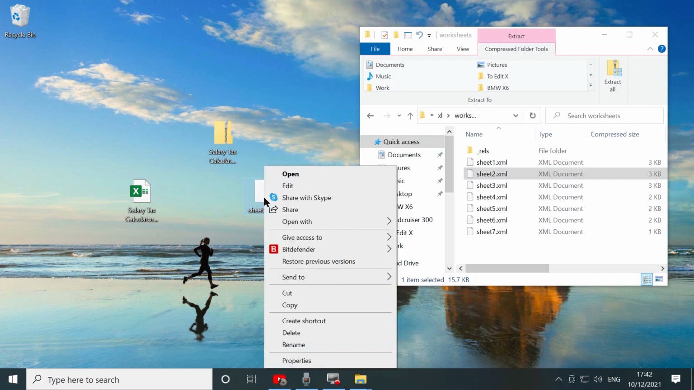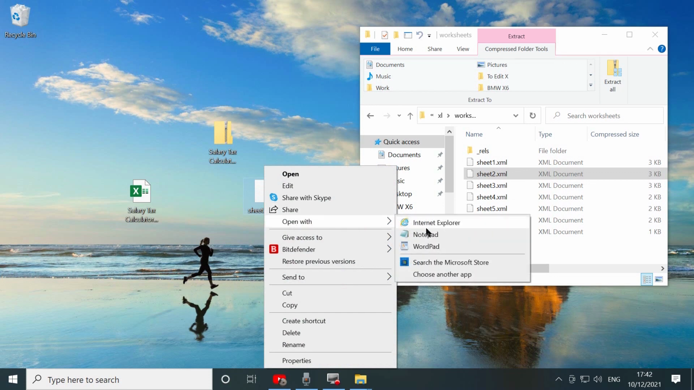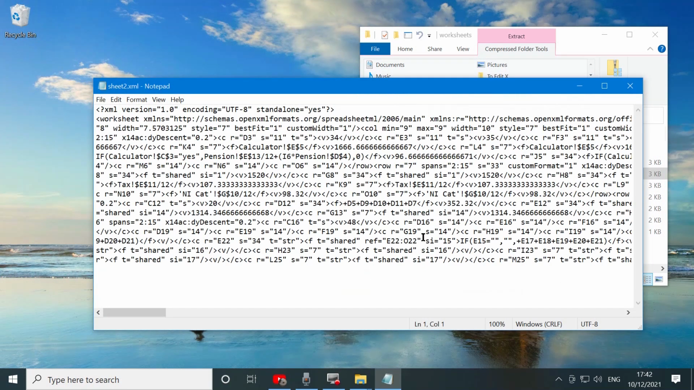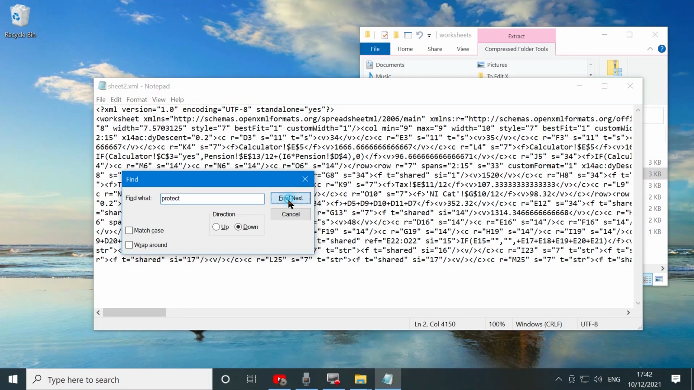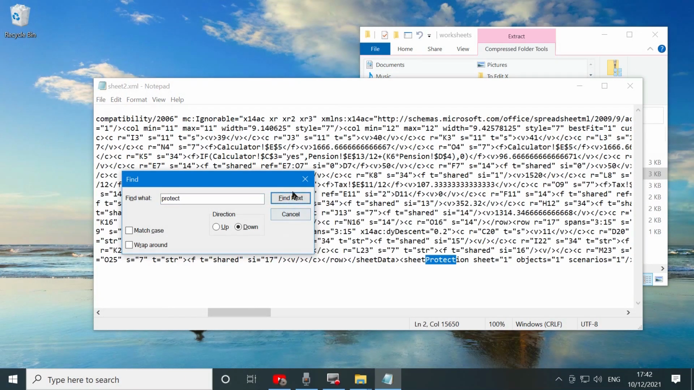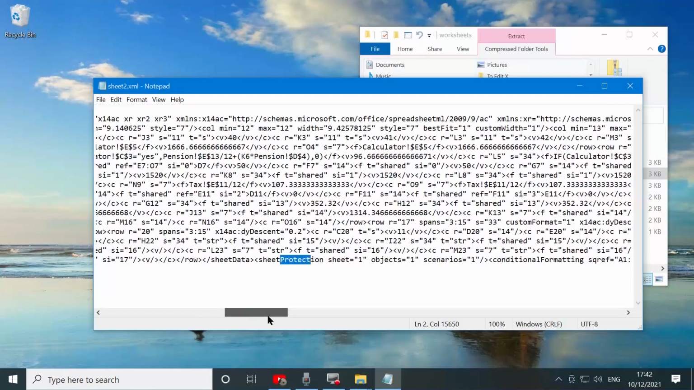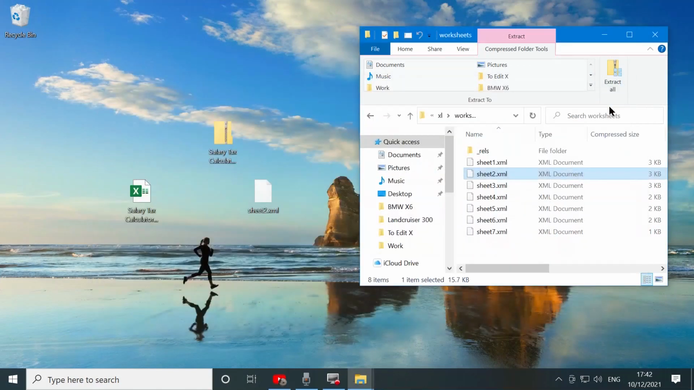Right click. Open with Notepad so you can edit it. Control and F, find the protect. There it is there. And to remove that protect, we'll highlight the whole area within the brackets. Hit delete or backspace. Go to file and save. Be careful not to remove anything else.